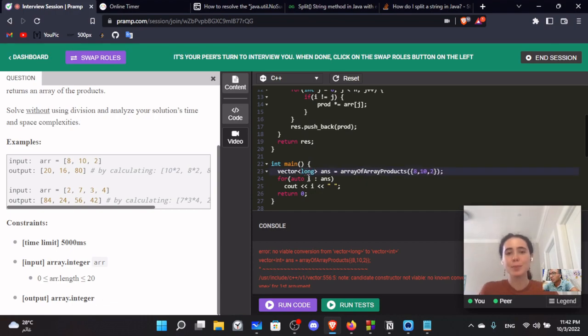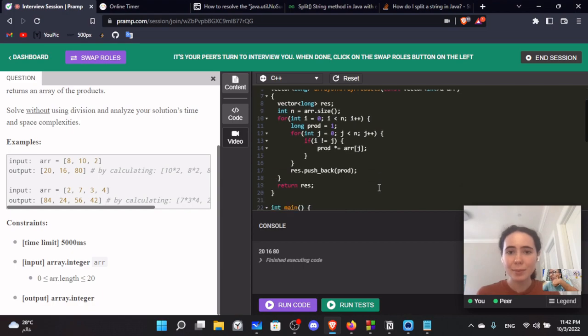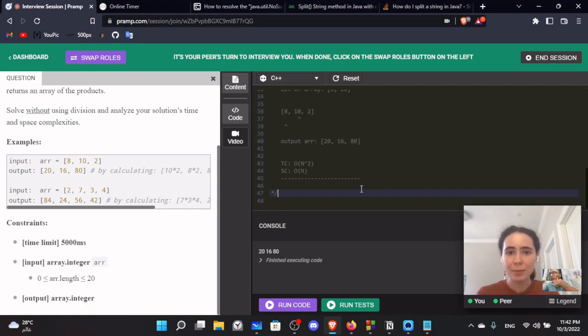It's long, not integer. Yeah, it's working. Okay, 2016-80. Okay, let's think of a better solution.